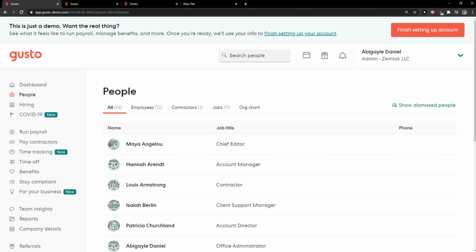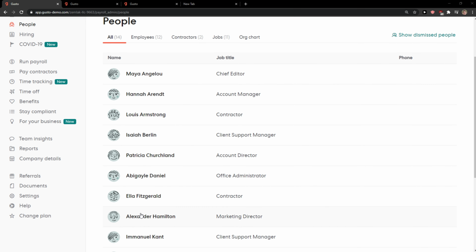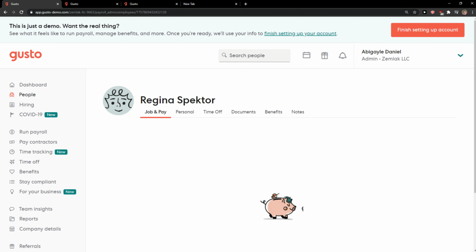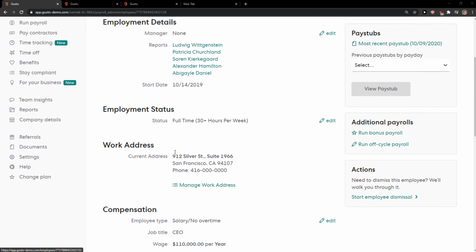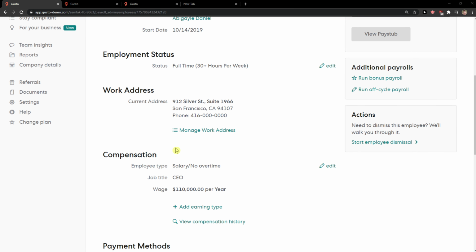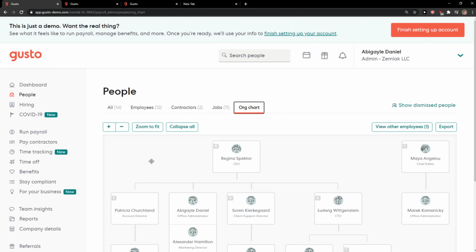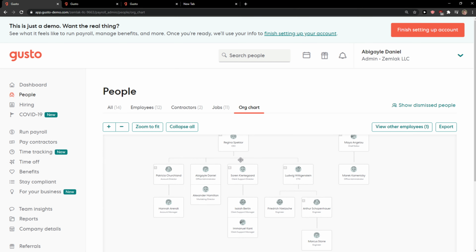So then just click on people. And here, choose a person. And then you're going to see, back in people, you're going to see organization chart. And here you got it.